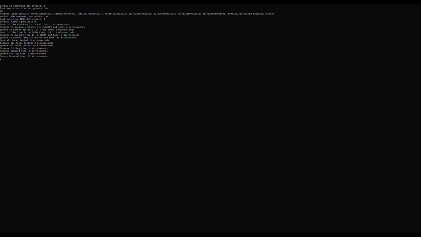So if we just go ahead and put in something for our arbitrary vector, we can see some of our results. Using GJK, we can see that the cube is 3 units away from the other cube, which makes sense because both cubes are 2 units wide. One is at the origin, and one is 5 units from the origin, so that would be 3 units between them. We can see it took only 1 microsecond to perform that distance query.